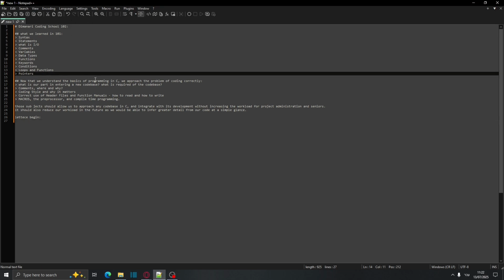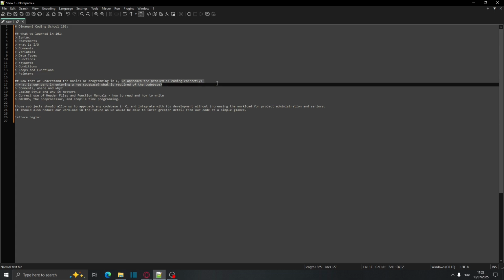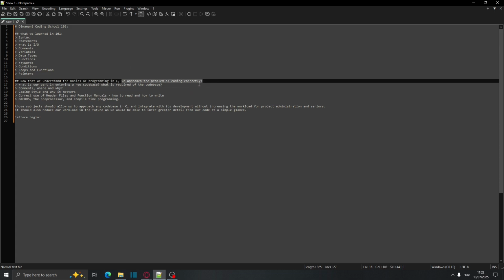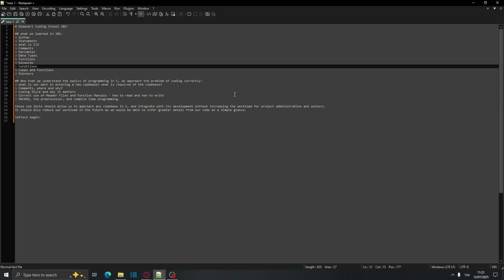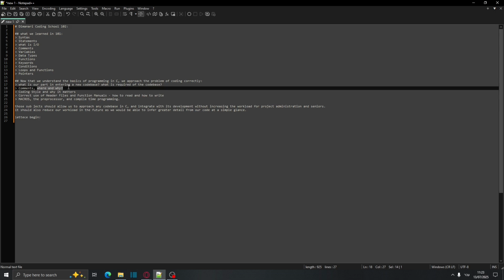Now that we understand the basics of programming in C, we approach the problem of coding correctly in said language. So the subject we need to approach is what is our part when entering a new codebase, both as a user of the codebase and as a contributor. What the codebase needs to provide us: comments, where and why. When do we use comments? Why do we use comments? And where is very important, especially when working with multiple people.